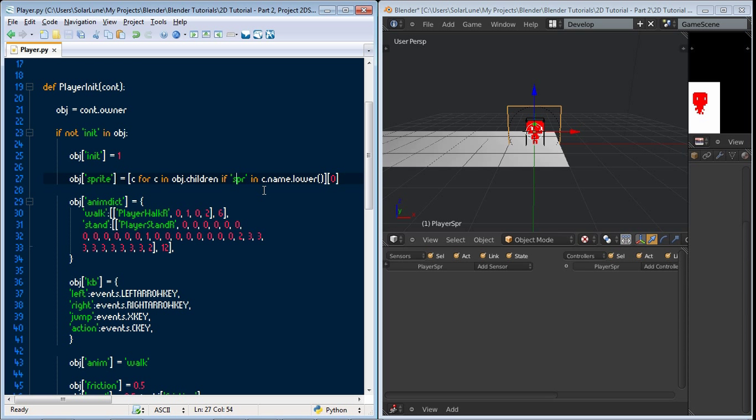So we're just going to say C for C in obj.children. So for all the children in obj.children, add them to the list, represented by these two brackets here, if SPR in C.name. Okay, you could also do if C.name is equal to player SPR.